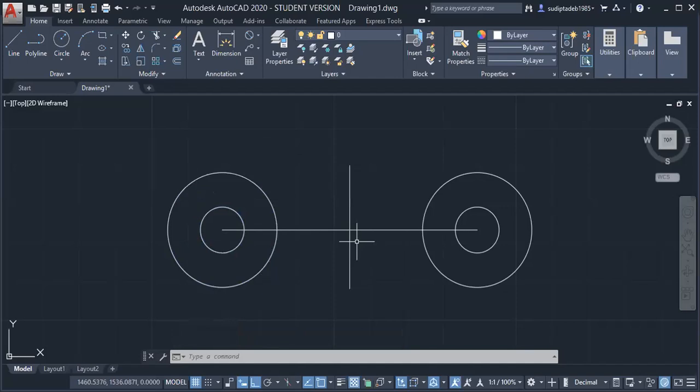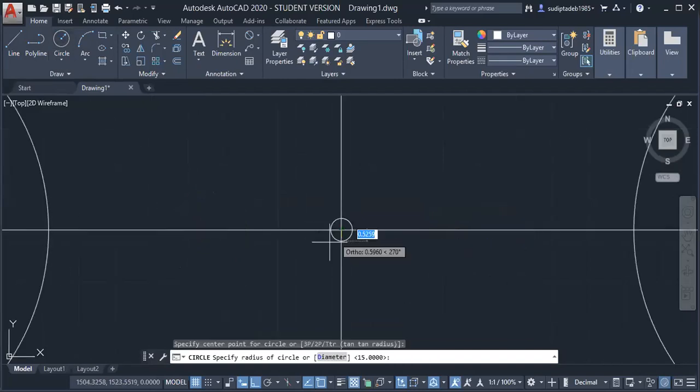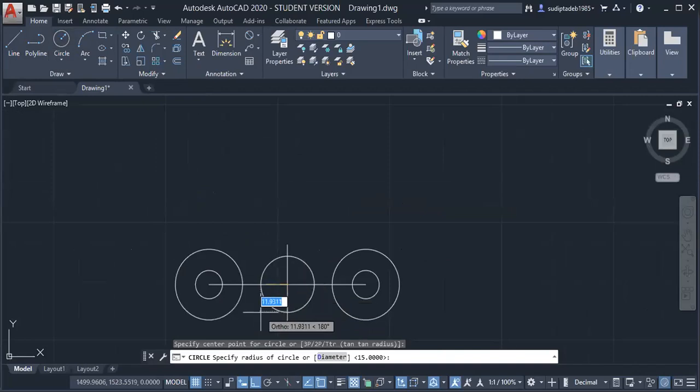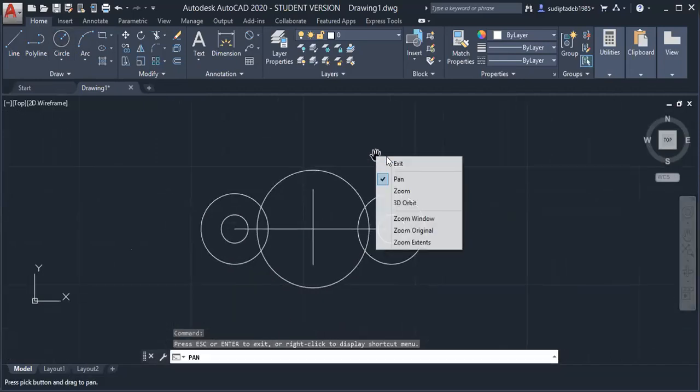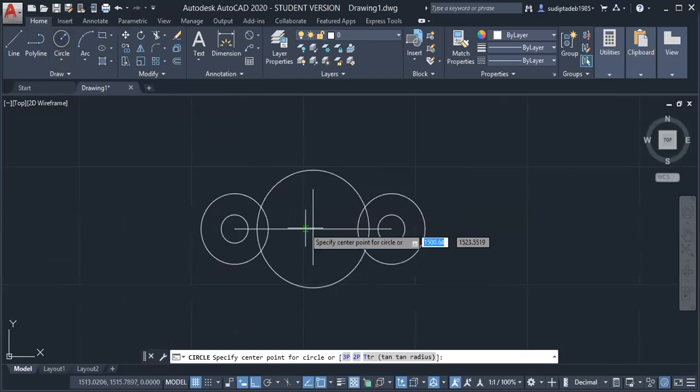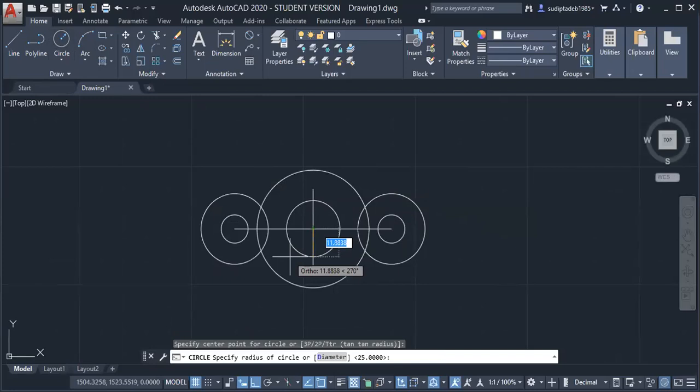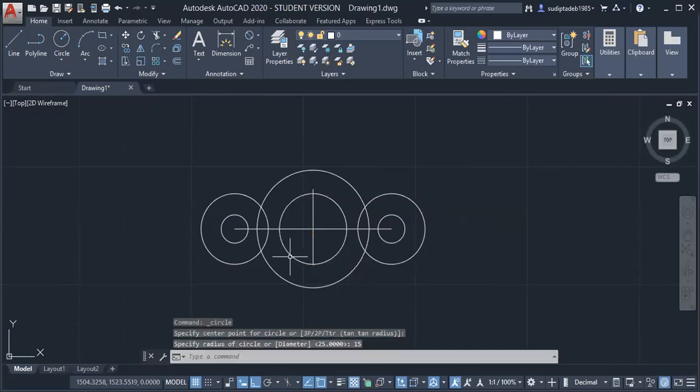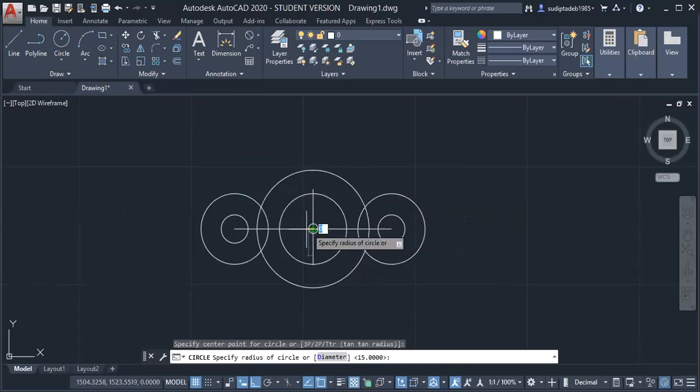Now this intersecting point is the center for the large circle. If I see from the top view, I am taking another circle from this intersecting point with radius 25, enter. Again we'll draw another circle: circle, center, now the radius will be 15, enter. We have another circle with 10 radius. Again I am taking this one and the radius is 10, enter.